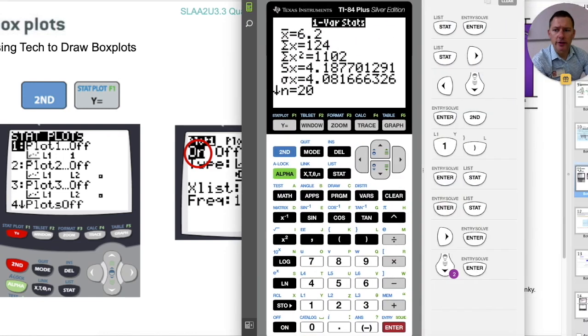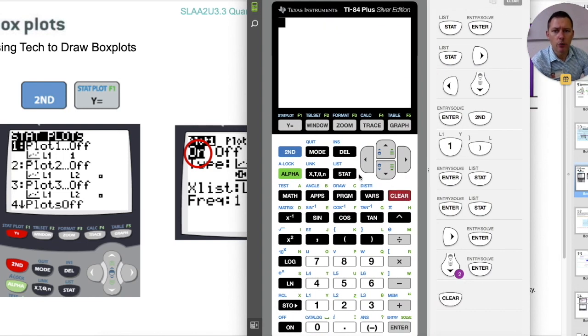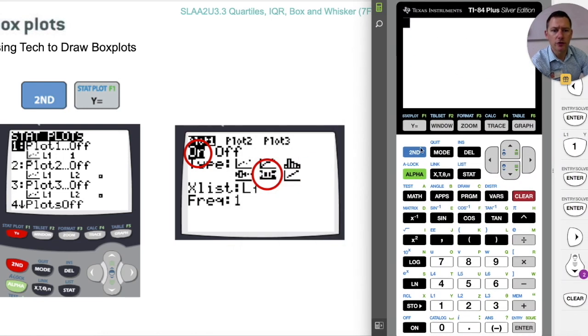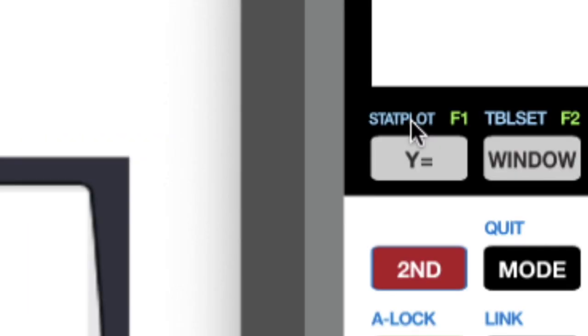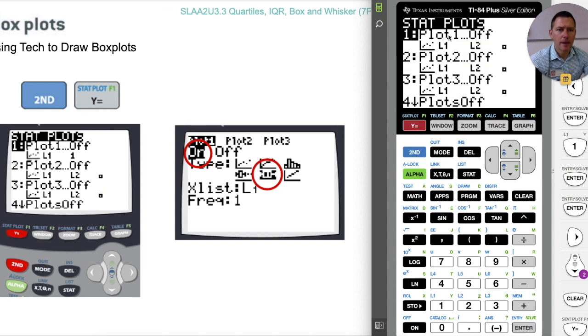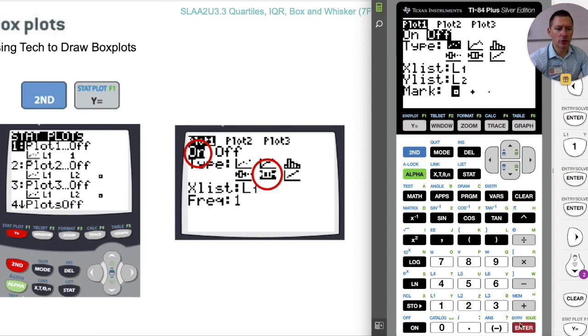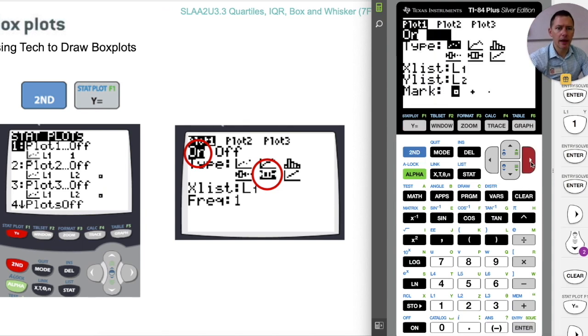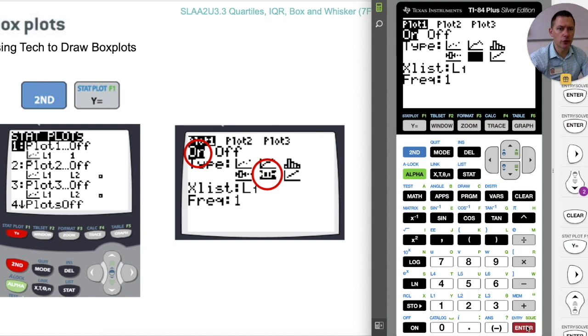So on your calculator, you can do this same thing. If you want to visualize this, you can go into second stat plot, this stat plot. Right now the statistics are off, but you can turn them on, and you have to go over to this box and whisker and turn that on.